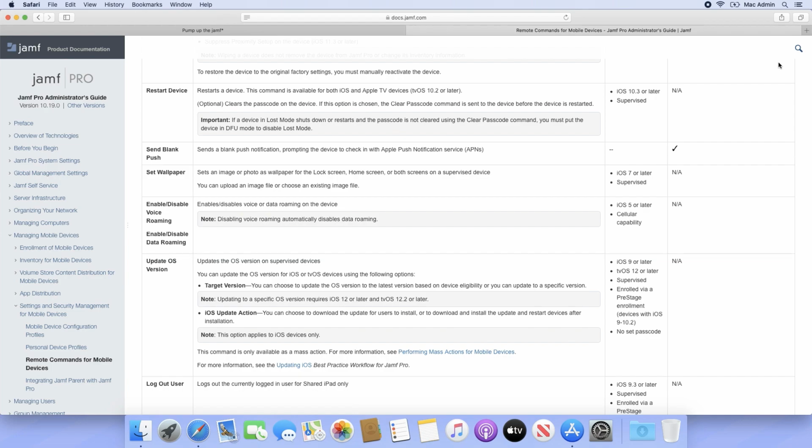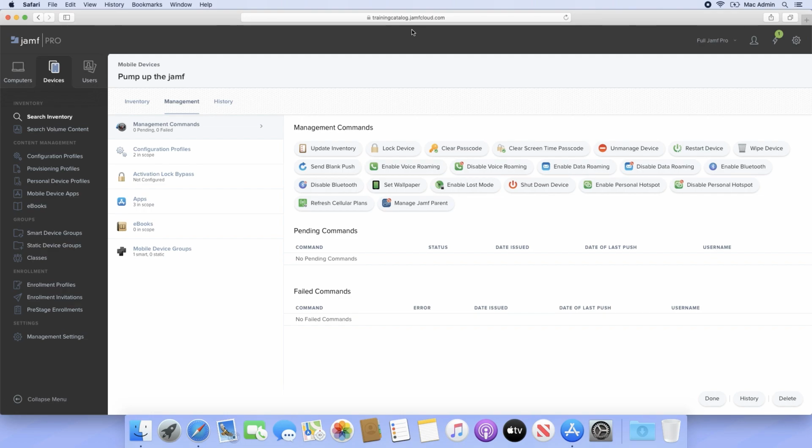These commands leverage the Apple Push Notification Service, or APNS, meaning when we send one, it will resolve very quickly on the target device, provided it is connected to a network, so make sure you exercise caution and be deliberate when issuing commands. Let's close this tab, return to Jamf Pro, and try one of these. Suppose a user loses or has their phone stolen. We can enable Lost Mode to lock their device and display a message until it's returned to its rightful owner.